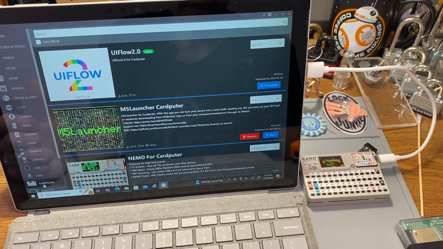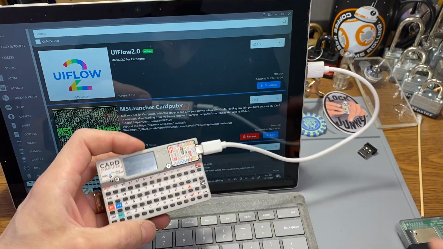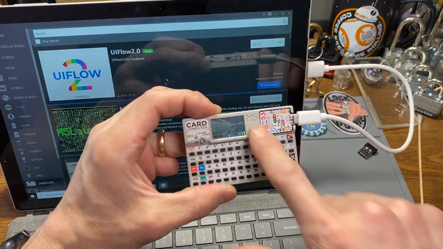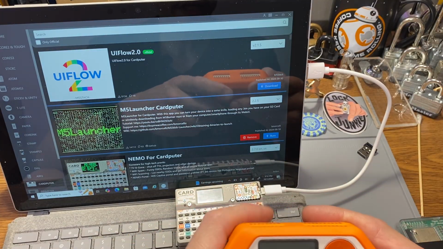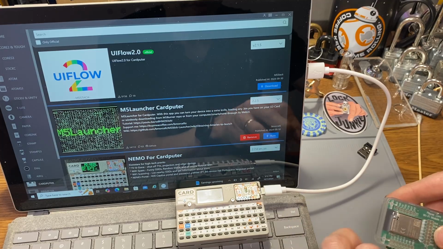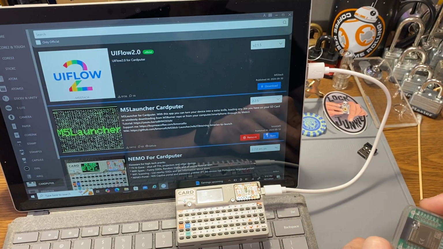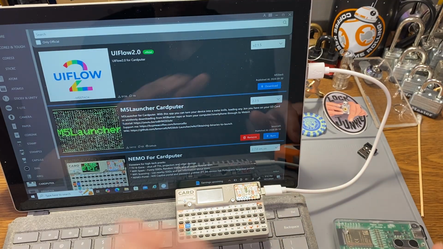What's up, everybody? Isamu Sushi here, and I've got the Cardputer by M5 Stack, comparing it a little bit to the Flipper Zero. I've had people asking me questions, like, can it do this? Can it do that? So I thought I'd just do a little video comparing the two.